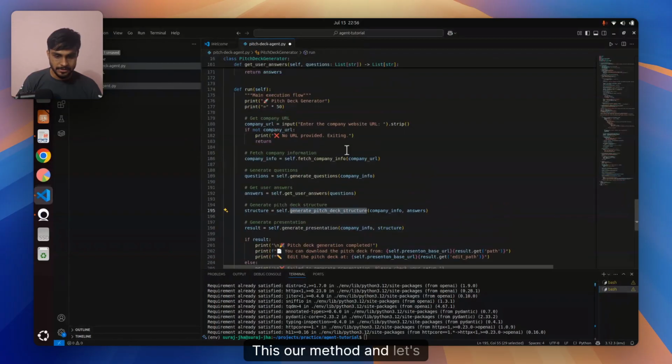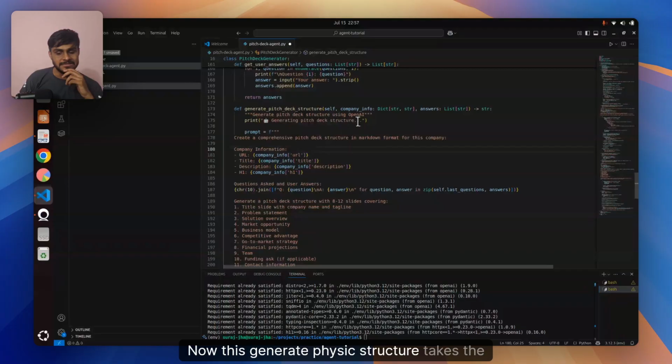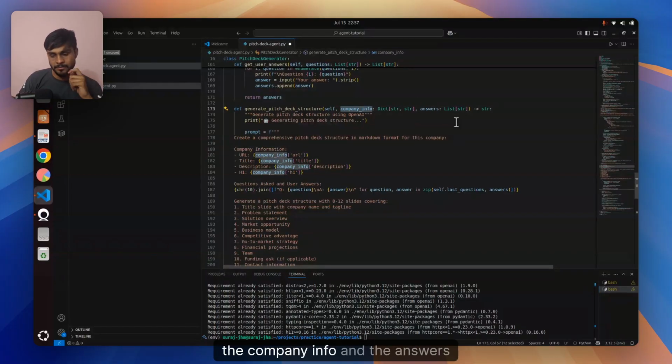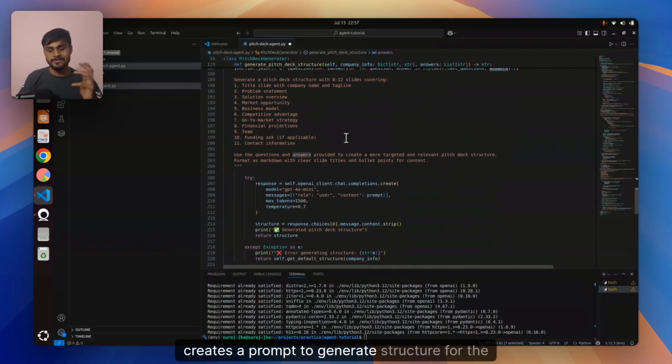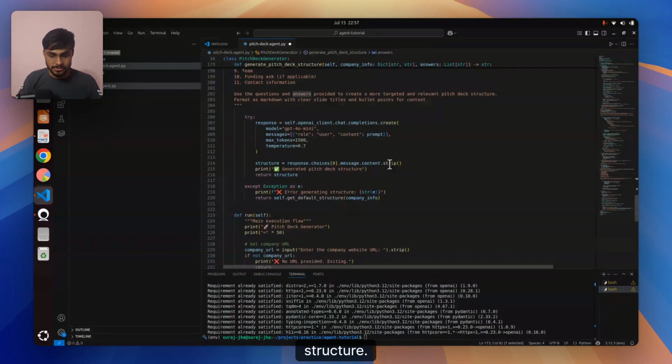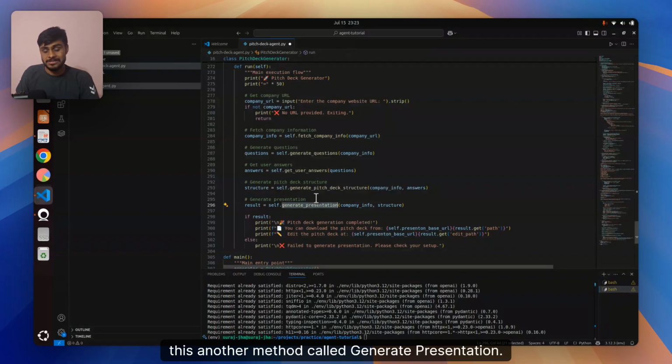This is our method. Now this generate pitch deck structure takes the dictionary, the company info and the answers, and it basically creates a prompt to generate the structure for the pitch deck. So it does that and asks OpenAI to generate. The structure is then passed into this other method called generate presentation. You can see the structure and the company info. So all the information altogether is passed into this method called generate presentation.